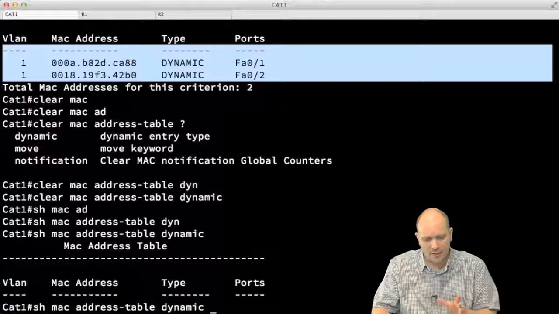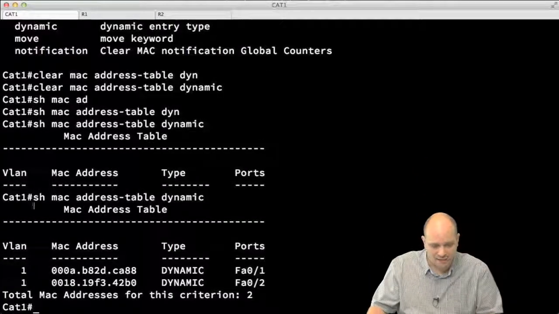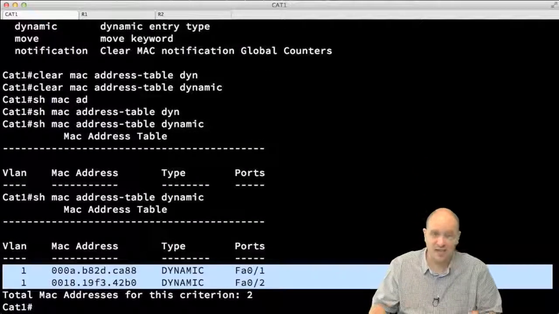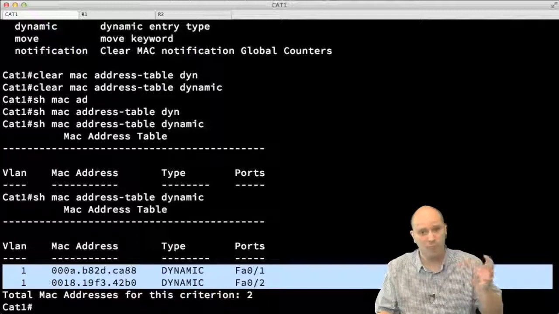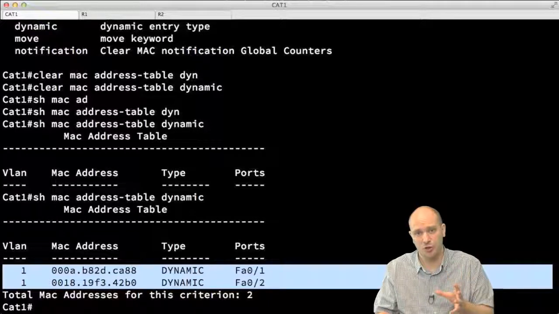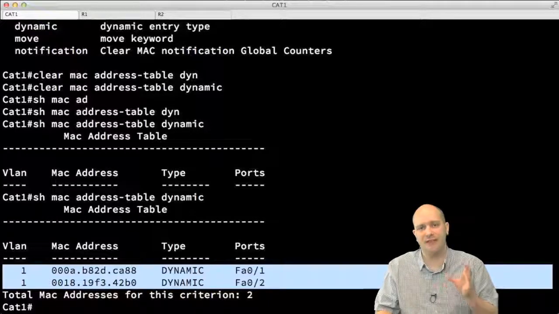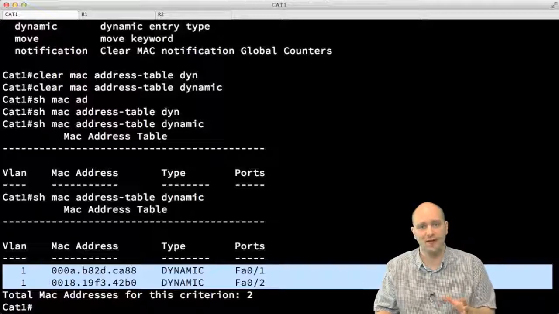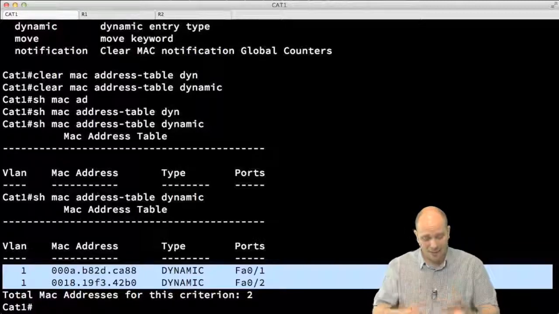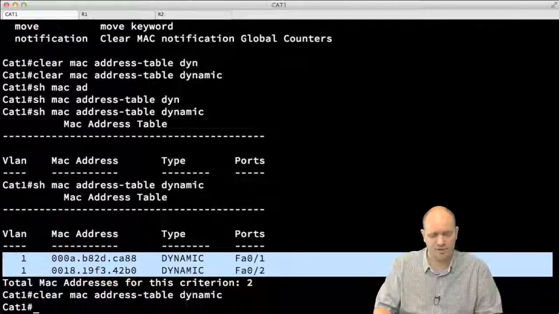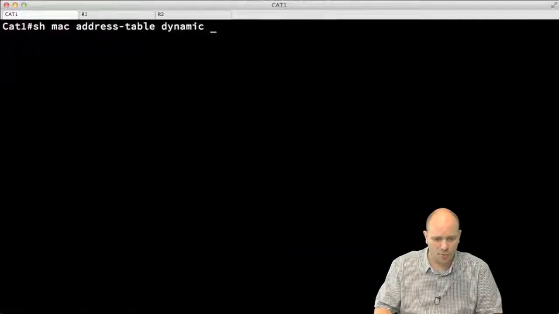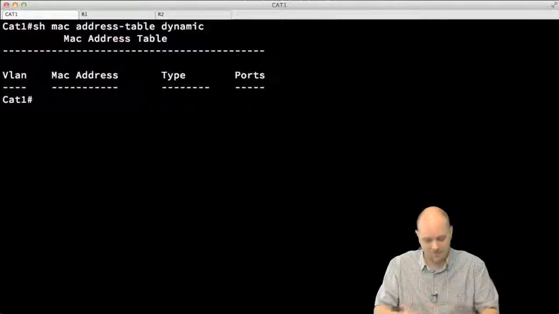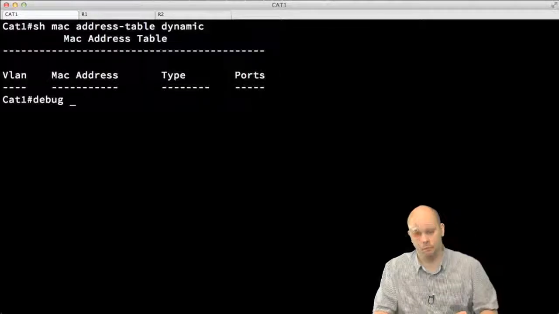If I go to my Cat1, I can see that Cat1 has now learned MAC addresses from both R1 and R2. How did this process actually happen? How can we observe this process in real time? Well, let's take a step back. Again, let's clear the dynamic MAC address table and let's confirm that this dynamic table is empty. And let's enable the debug process.